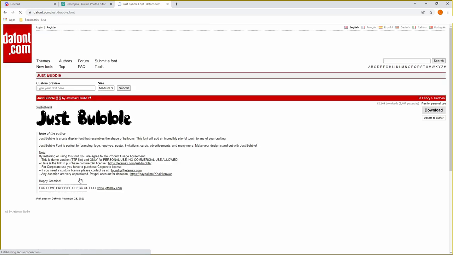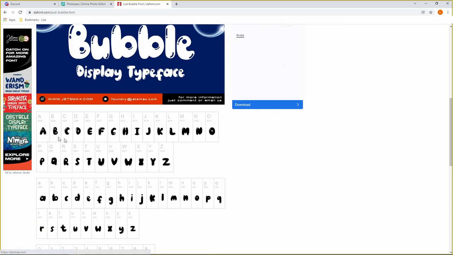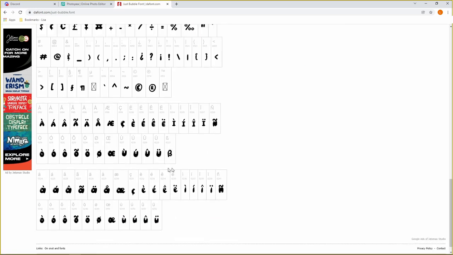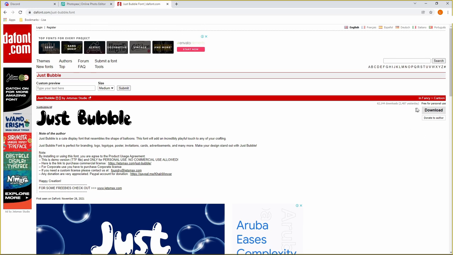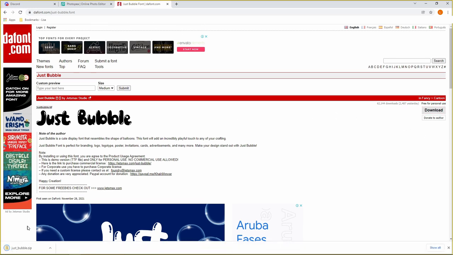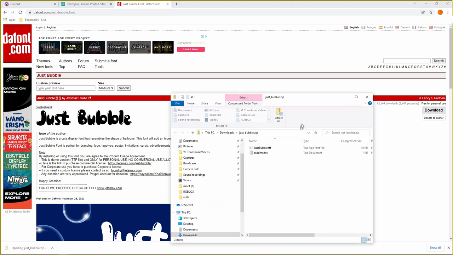I'm just going to pick Just Bubble. And once you click it, you can also have a preview to see what every single text looks like. And you want to head over to this download button over here. Then it should come up with a zip file. So just double click the zip file.